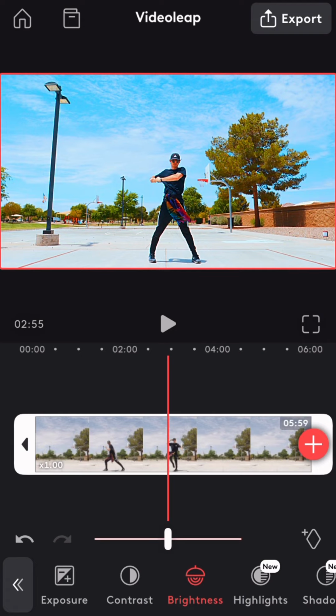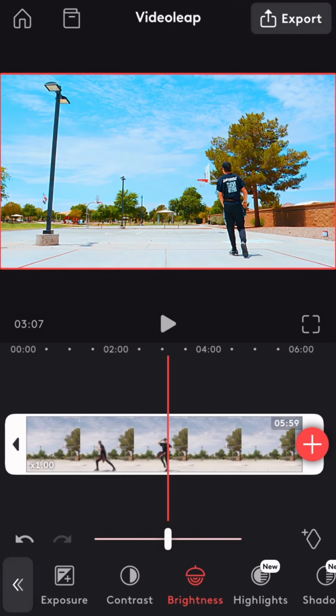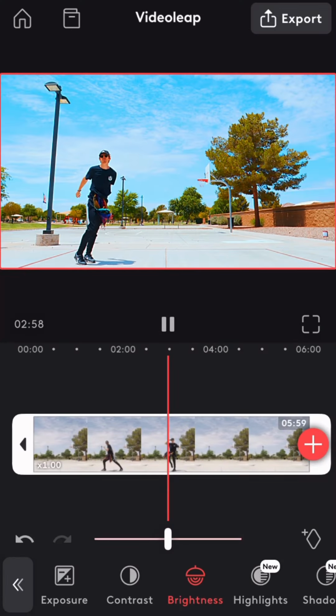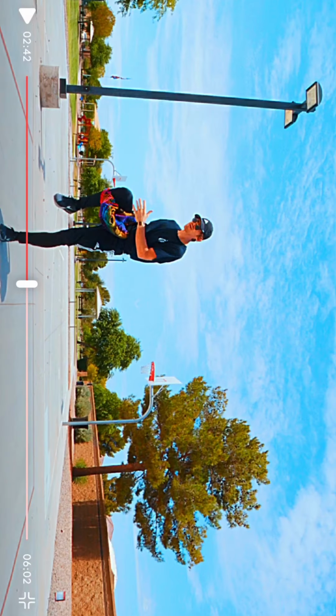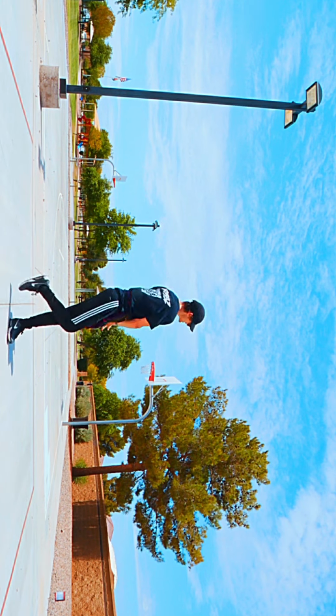Also, make sure your brightness on your phone is either full or at least half, because as you can see here, it will definitely affect your video. So put your phone brightness on full. I would do that, so that way you can see what the video is really like. Another thing, hit this square here in the top right above the video, and it turns your video sideways. And you can hit the play button.